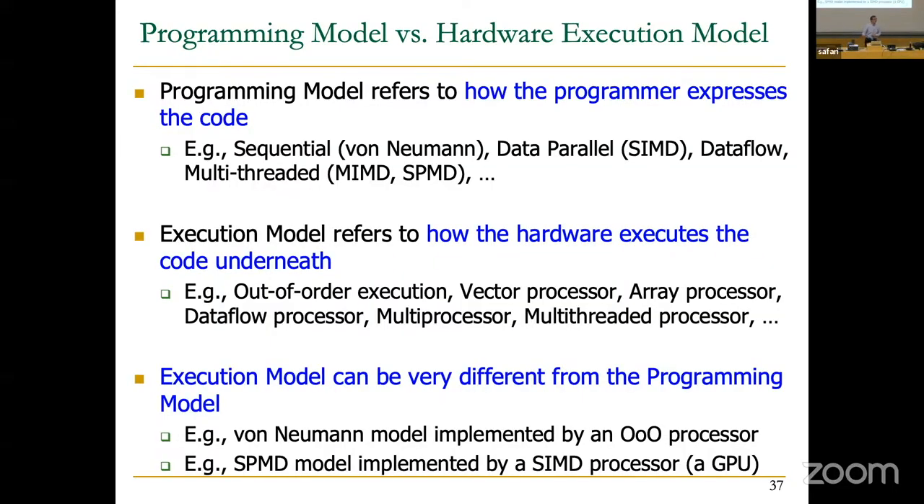A GPU is somewhat similar. It implements some model. Programming model is called SPMD, as we will discuss, single program, multiple data. It's a version of multiple instruction, multiple data programming. But it implements, GPU actually executes this code on a SIMD processor, single instruction, multiple data.